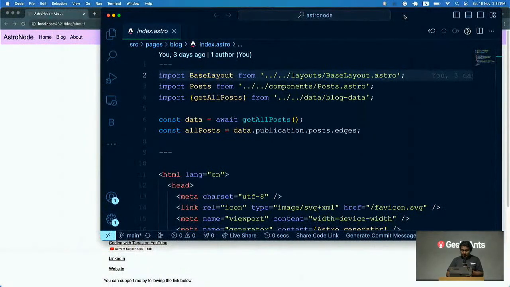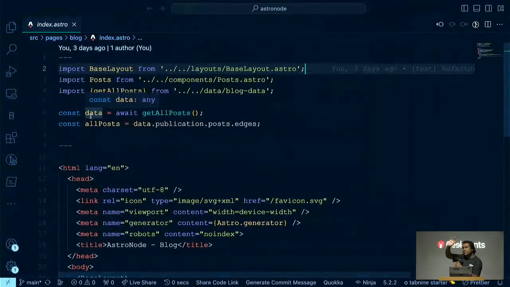Again, to understand this code, I need you to understand a bit of JavaScript, HTML, and CSS. You don't have to understand any React or anything as such. Is it visible at the back? Fair enough. Okay.